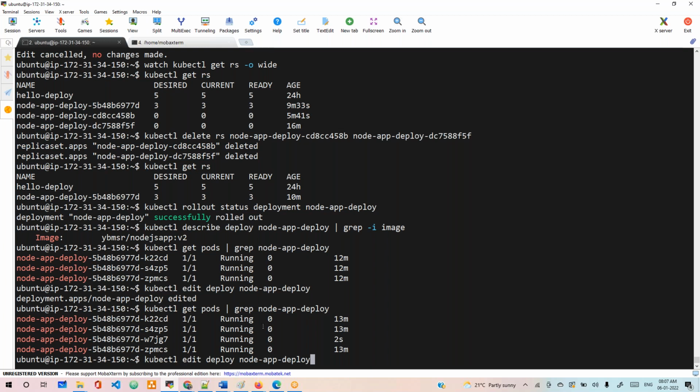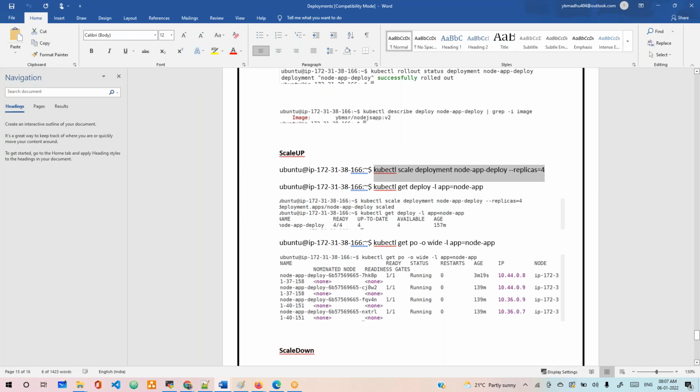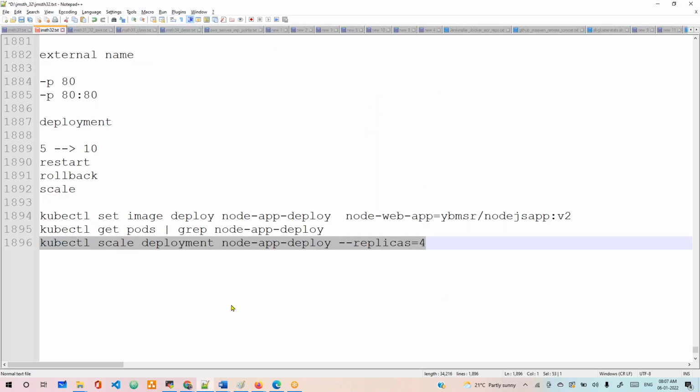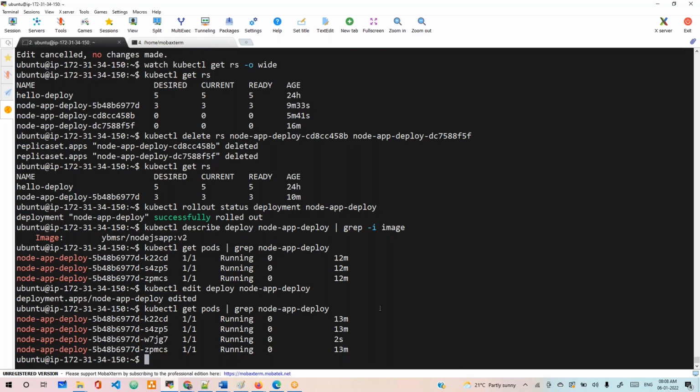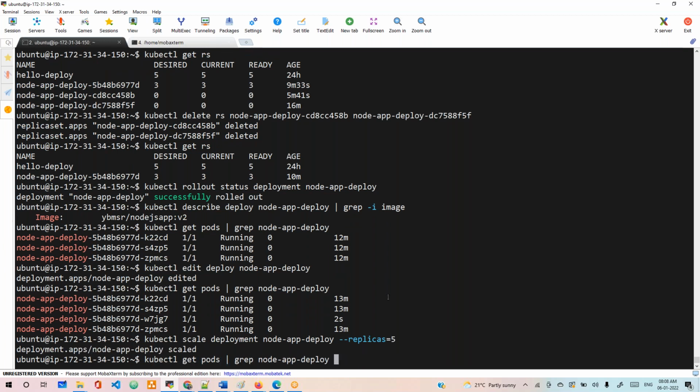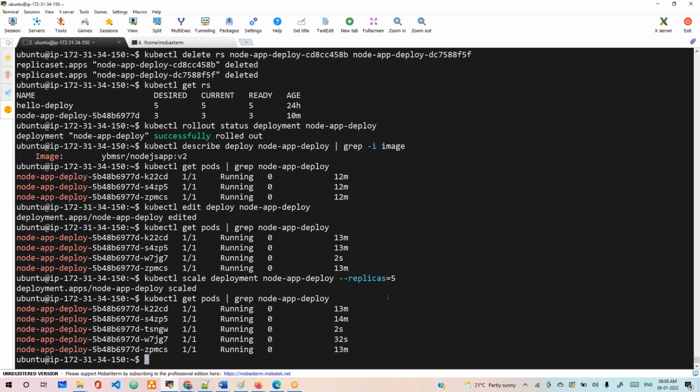Edit the deployment object. Another method is the scale command, which is simpler for you, and you can execute this. Now 4 is already running, right? Let's make it 5 now. kubectl scale deployment name, and next replicas equal to 5, and get the pods now. Earlier it was 4, now it's 5. Clear, guys? Clear now?